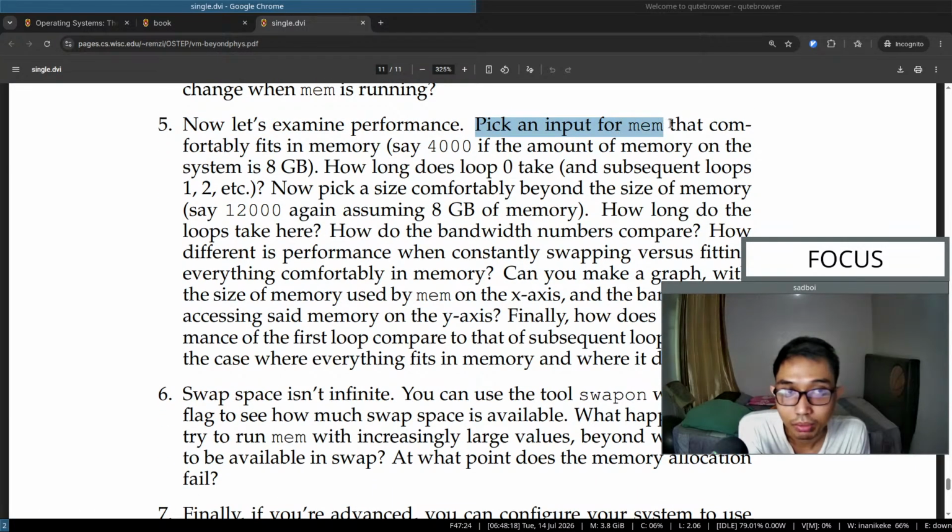Okay, now let's examine performance. Pick an input for mem that comfortably fits in memory. Say 4000 if the amount of memory on the system is a gigabyte. Okay. How long does loop 0 take? And subsequent loops 1, 2, etc.